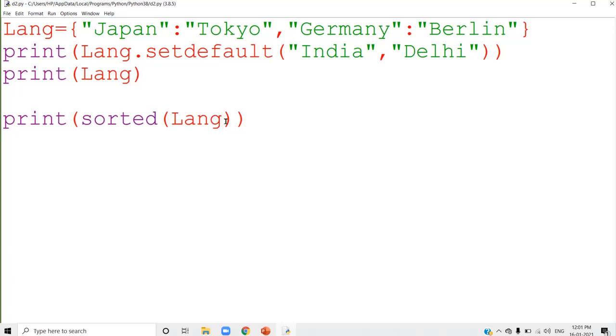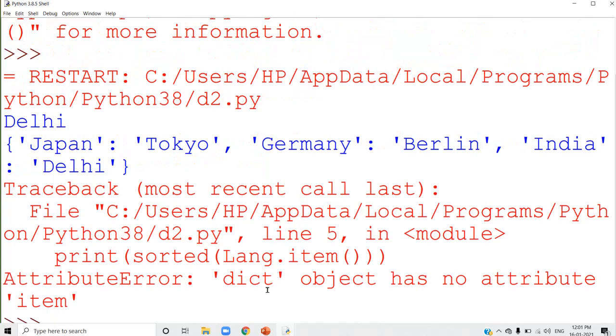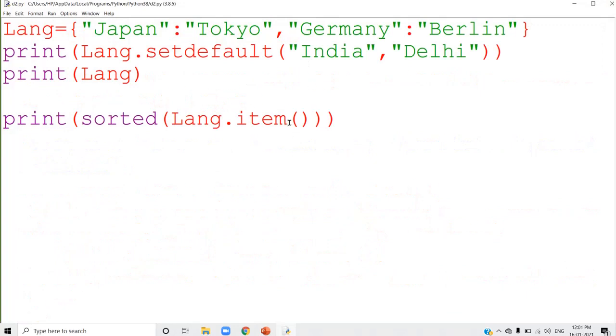Now, along with Lang, if I am using item, when you run this program, see what will happen. Yes, it is showing the error message: dict object has no attribute item. Can you say what is this method? Is it item, which we already studied in the last class? We studied one method. It is items, not item. So lang.items will give you both key and value.